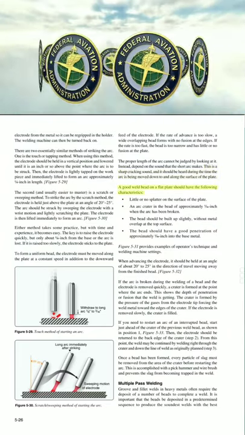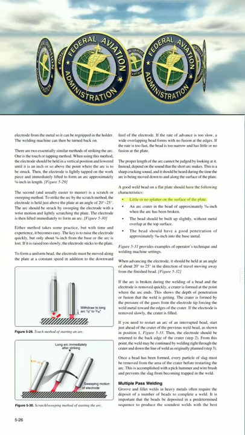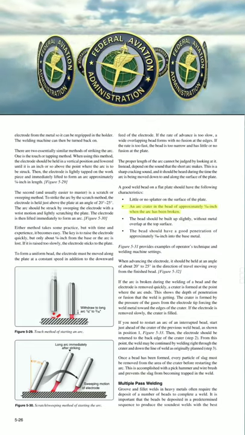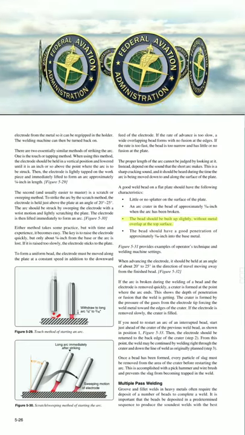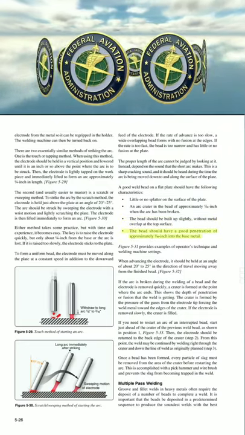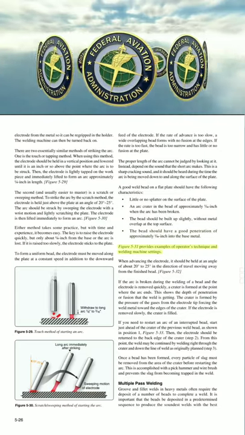A good weld bead on a flat plate should have the following characteristics. Little or no splatter on the surface of the plate. An arc crater in the bead of approximately 1/16 inch when the arc has been broken. The bead should be built up slightly, without metal overlap at the top surface. The bead should have a good penetration of approximately 1/16 inch into the base metal. Figure 5-31 provides examples of operator's technique and welding machine settings.